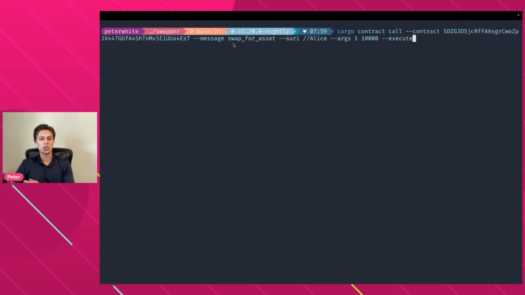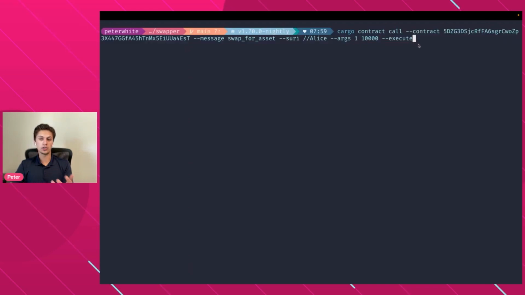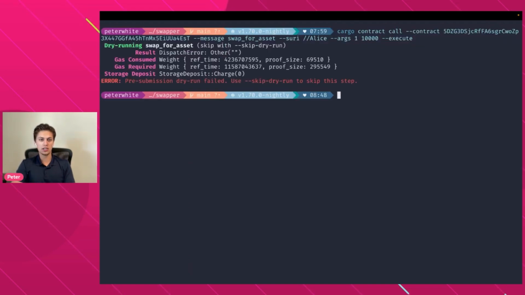We are calling the swap for asset message, or a function within the contract. This is called from Alice, and we're passing two arguments. This first one is the asset ID, and the second one is how many tokens we are trying to transfer. Let's go ahead, press enter.